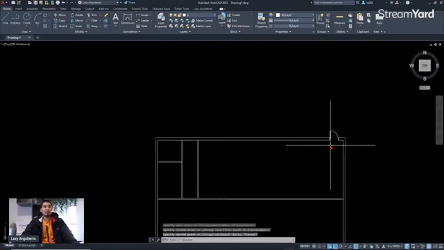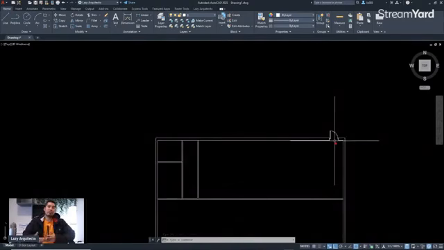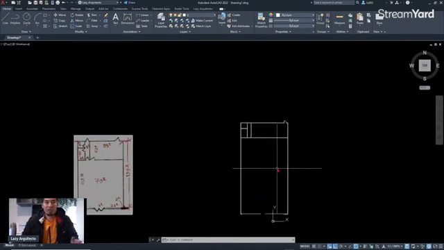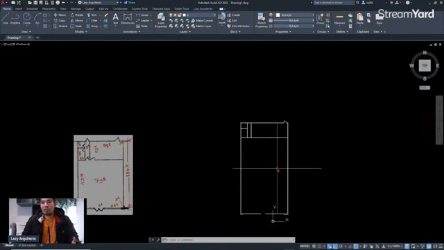All right. So only with this door we introduced so many commands like copy, move, stretch, block, and so on. That's good because you are learning new tools, new commands, the commands that you need in order to create a floor plan.